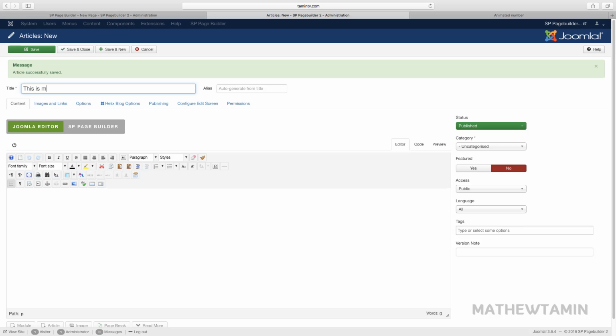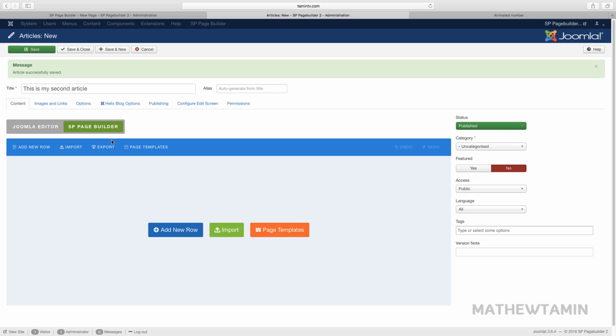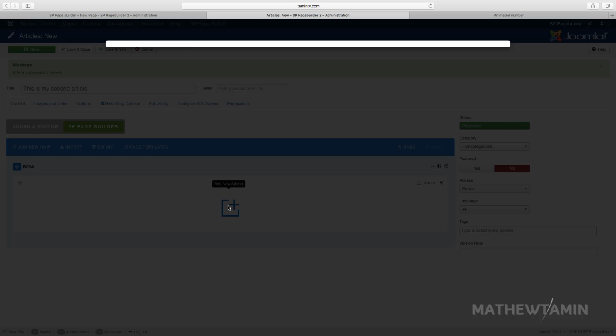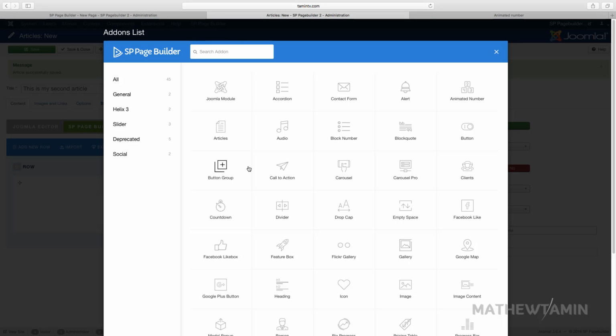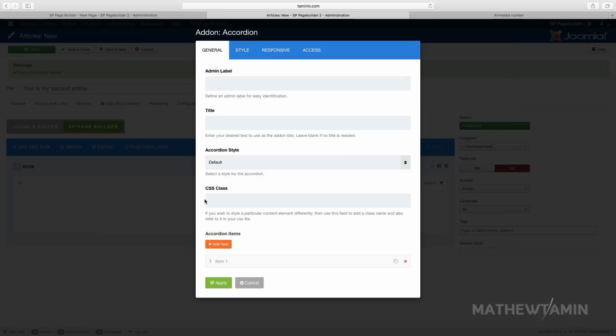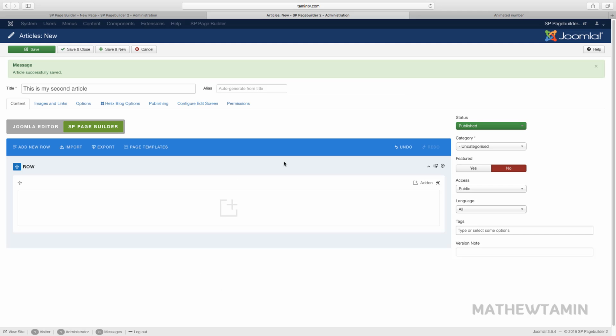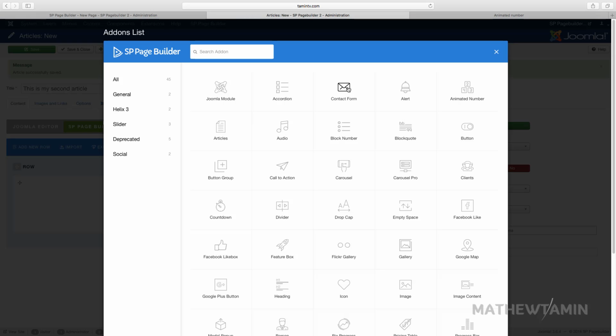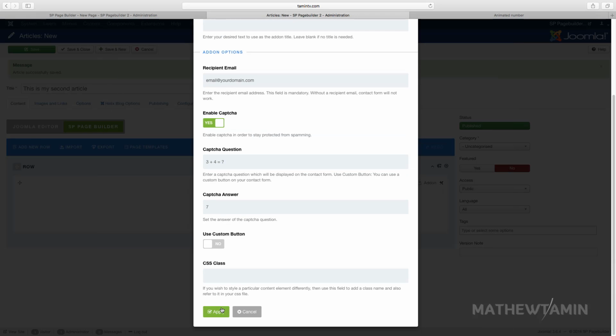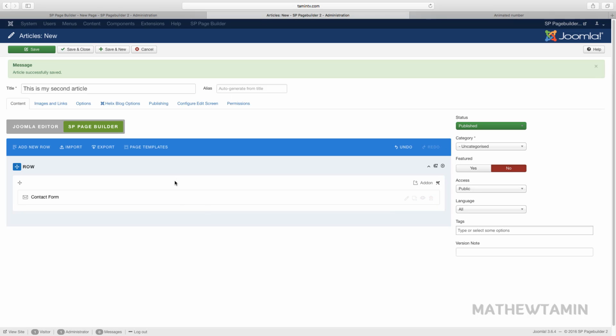This is my second article. So now this one, we're going to use Page Builder for it. Let's click on Add New Row, and I'm just going to add an accordion. You can add anything that you want for this one, but I'm just adding this for demonstration purposes so you see what it looks like. For the page builder here, I'm going to add in the contact form. So click contact form and then click apply. So I've added a contact form inside of the article. So I'm going to click on save and close.